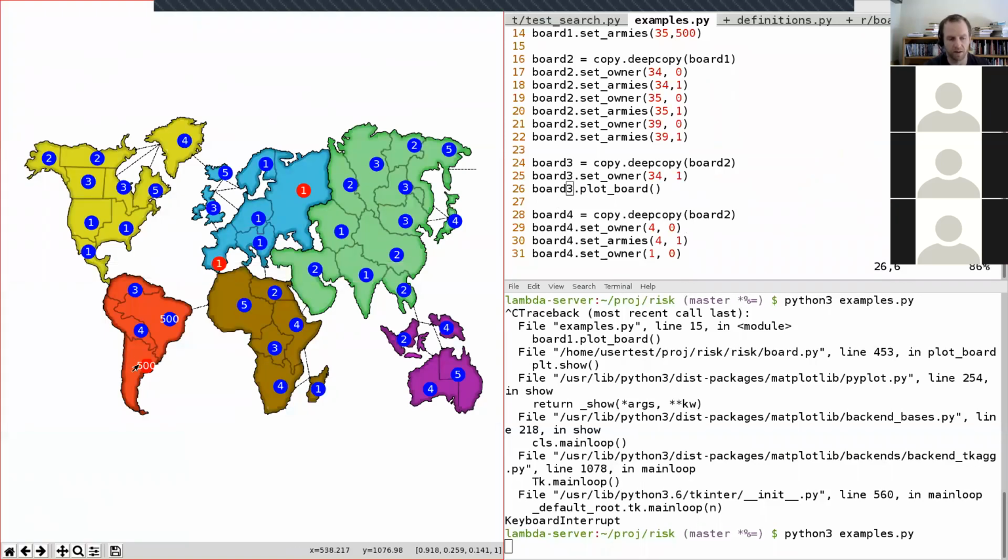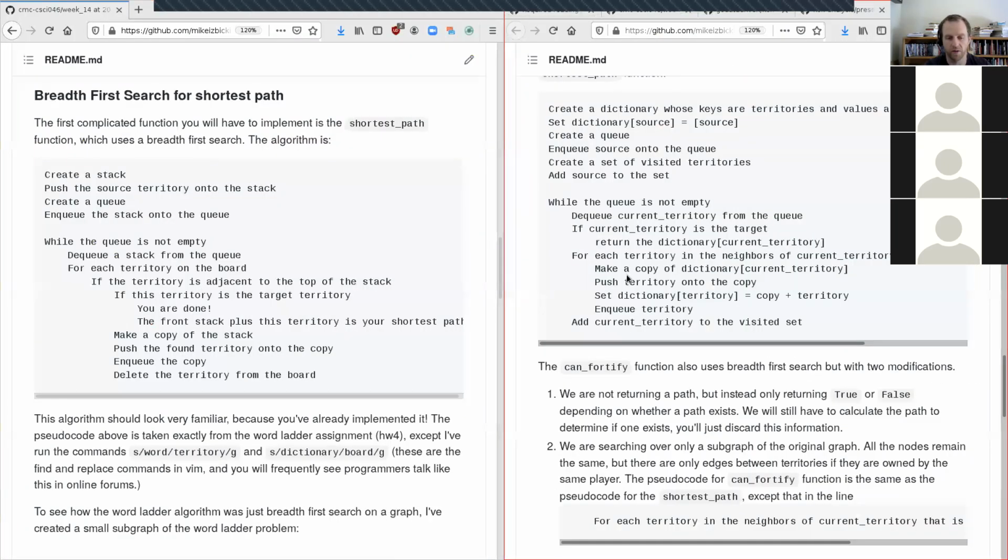Like these 500 armies in Argentina, it might make sense for me to move them. I wish I could move them to Western Europe or to Ural, but because there's no connected path of red territories in order to do that, there's only blue territories in the way, I won't be able to make that move. In order to actually implement this, what that's going to look like is over here in the pseudocode.